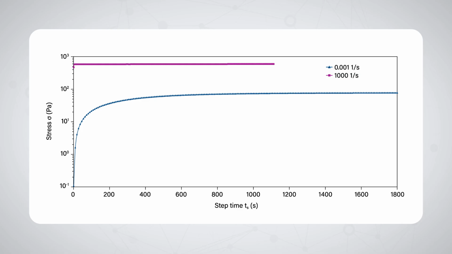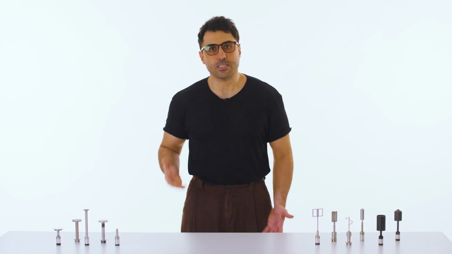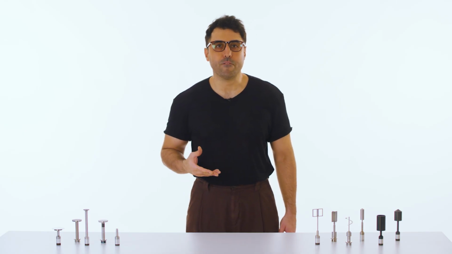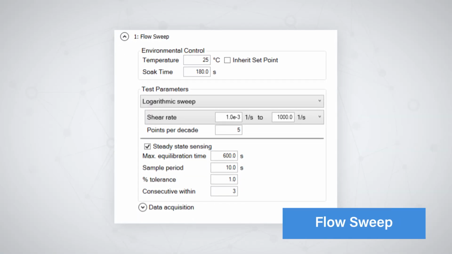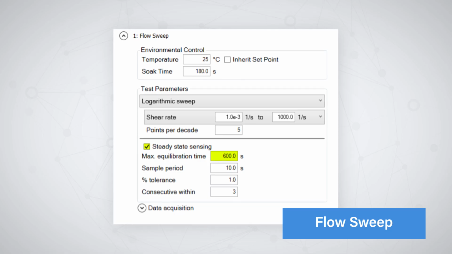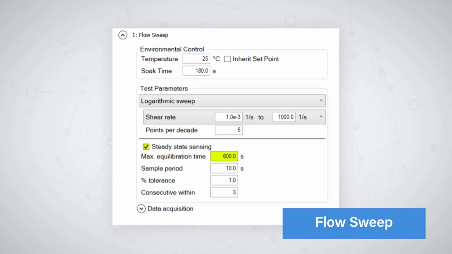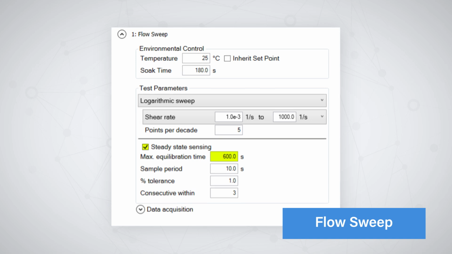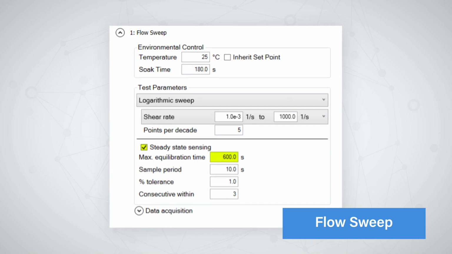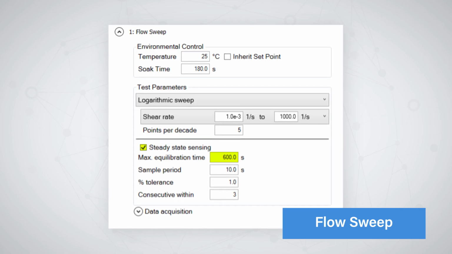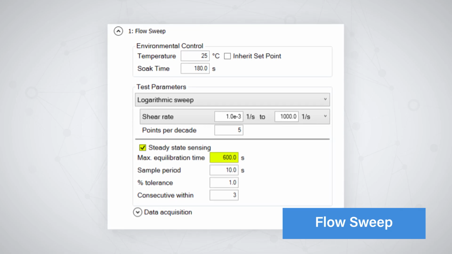At high shear rates, the material reaches a steady state quickly, but at extremely low shear rates, it can take a long time. To avoid this wall slip-like drop, when running a flow sweep in TRIOS using steady state sensing, you simply set the maximum equilibration time based on the steady state time of the lowest shear rate in your curve. Doing so ensures that every point is measured at a steady state and the resulting flow curve no longer shows this false drop.